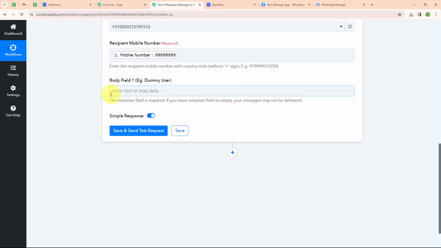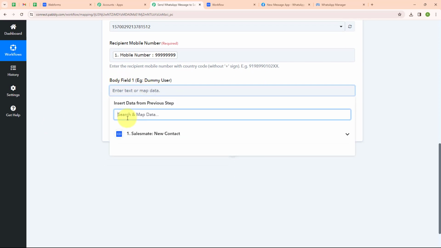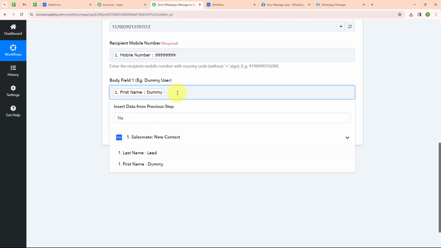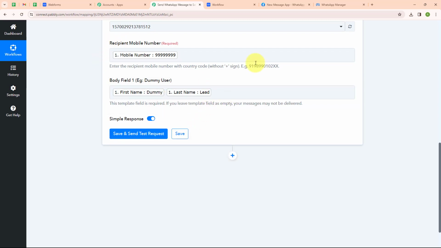Moving forward, here it is asking for body field 1. That means here I need to map the data for my variable. So here I'm going to search for the name, first name, space, last name. So here I'm done mapping the data. Because of mapping, these lead details have become dynamic. That means whenever a new contact is created in my Salesmate, these lead details will be updated automatically.